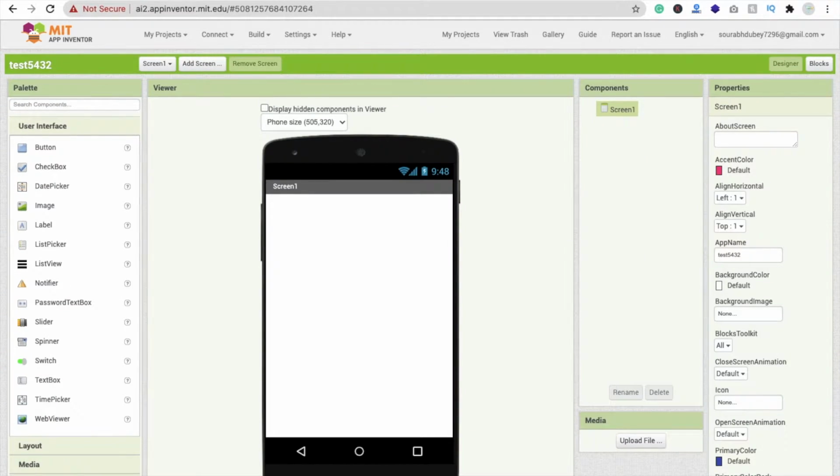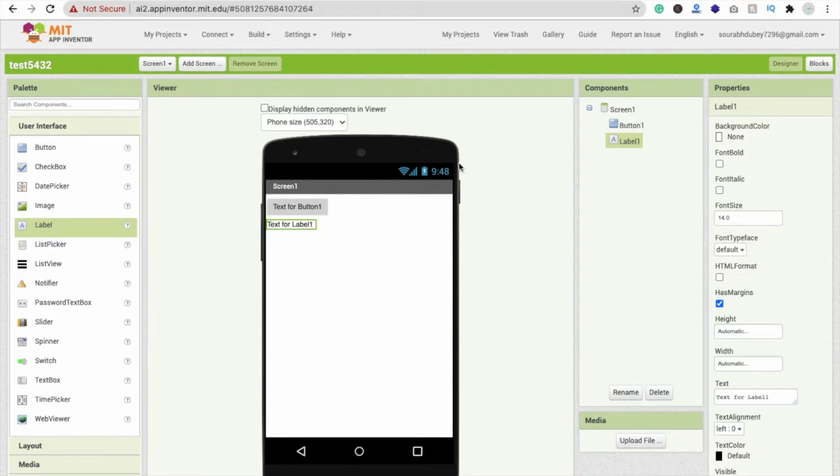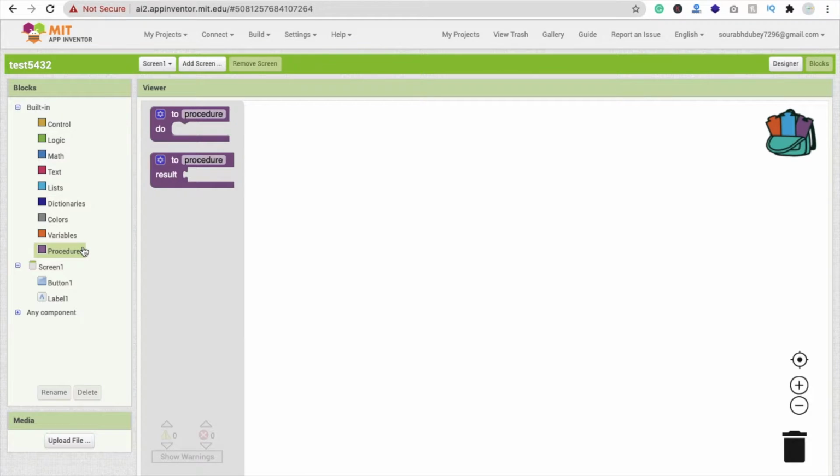That's my screen here. Now suppose I just drag and drop one button here and one label like this. Okay, and go to the block. Now you will find on the left side procedure, and you'll find procedure do and procedure result. In this video we will talk about procedure do. So why should we use procedure and why are we using this?